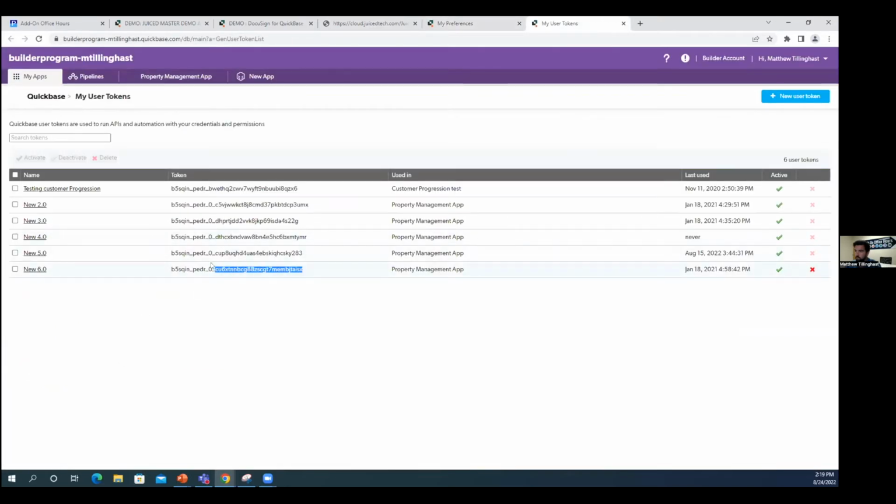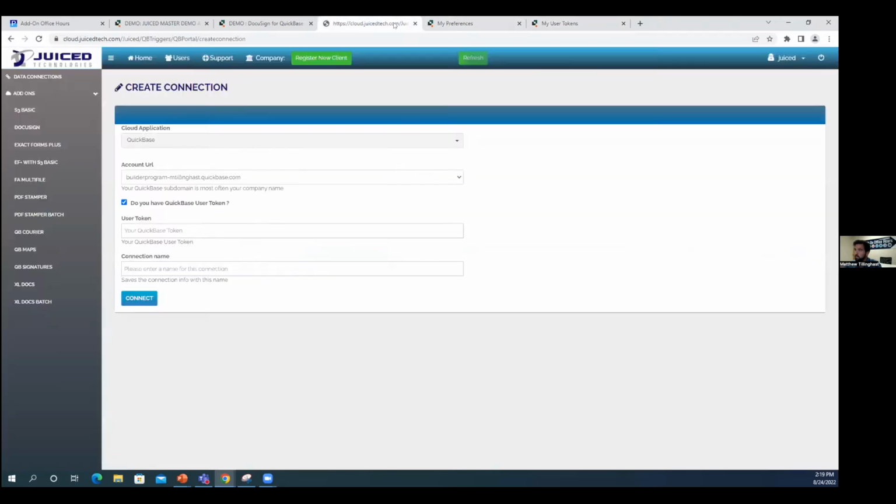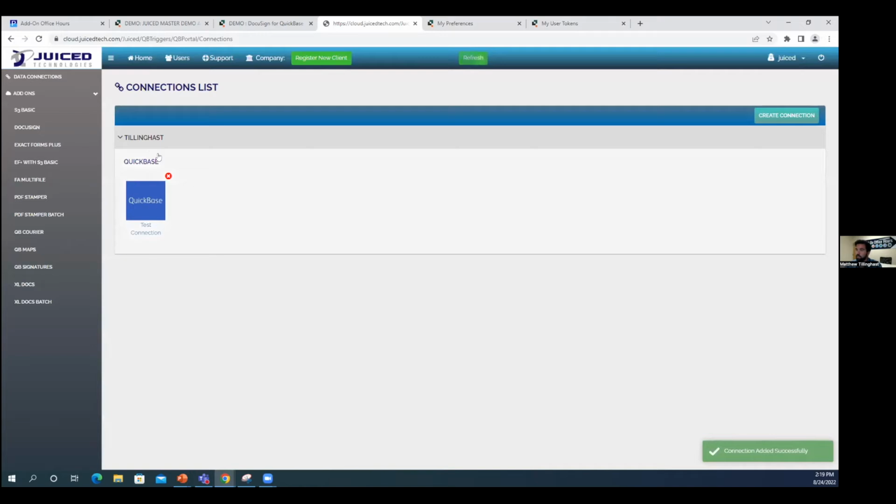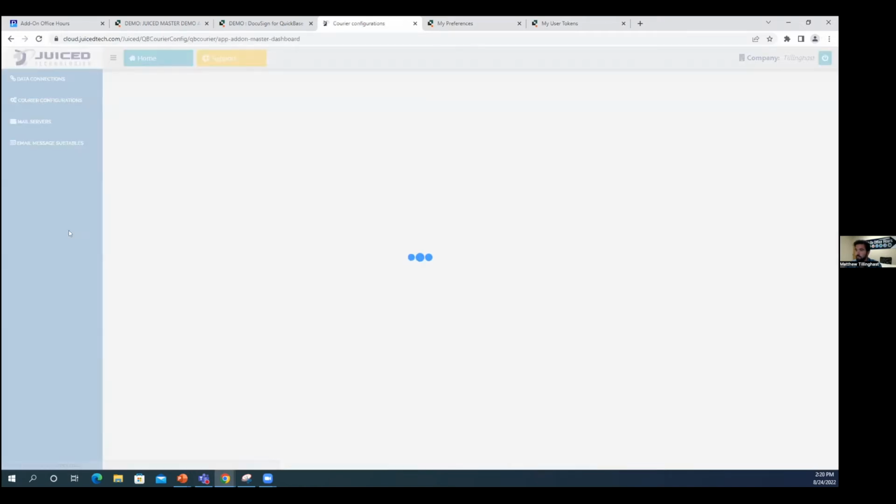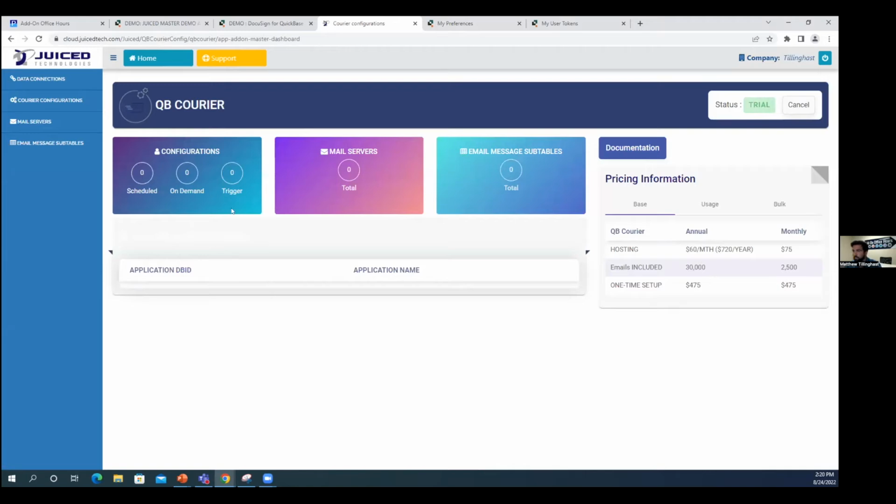And I have a bunch of bogus ones here assigned to this one app. I'm going to copy it and bring it over here and paste it in. If you see a space there, that's a good catch. Delete that. You're going to want to make sure it's just the user token across. And the connection name, test connection, something just to relate it for you. Once you have that connected, you'll have the data connection going forward. And then you could just click back into Courier from there.